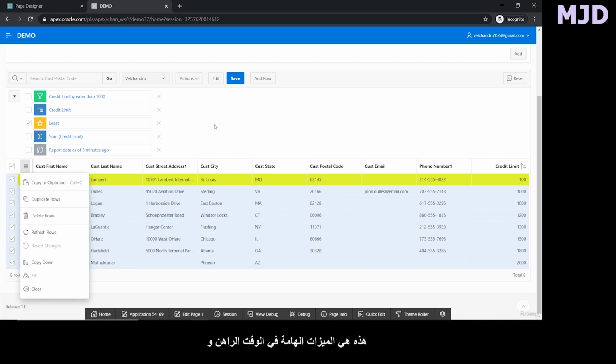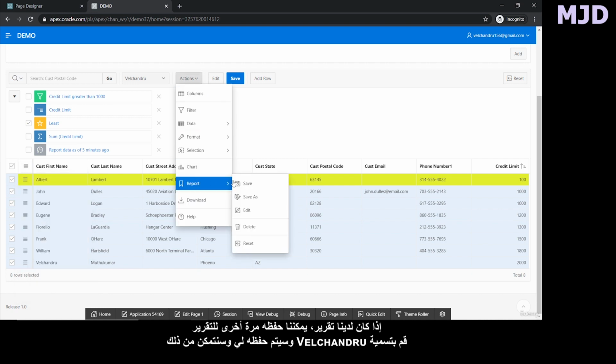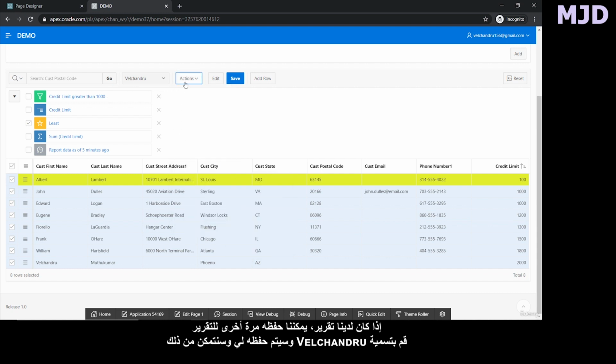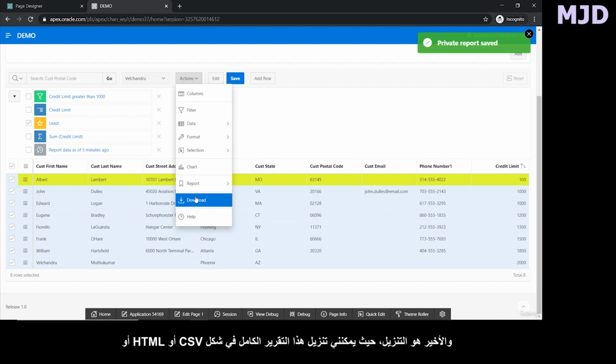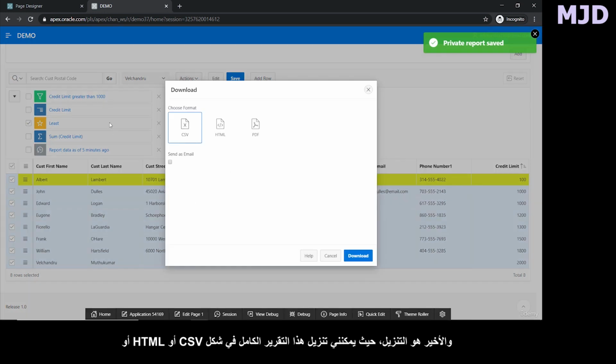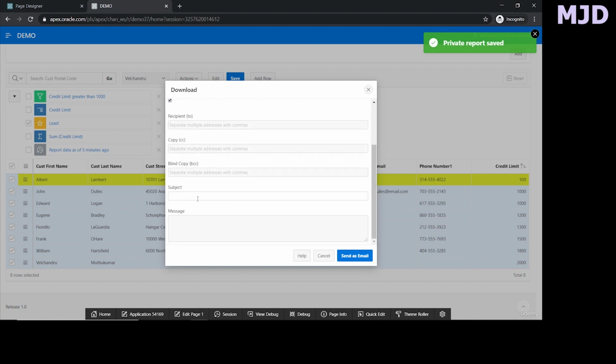These are important features for now, and if we have a report, we can save it again for the report name Velchandru, and it will be saved for me. And we can save as again to create another report or copy of it. And the final one is the download, which I can download this complete report in the form of CSV or HTML or PDF, and I can even send this to my email as well.